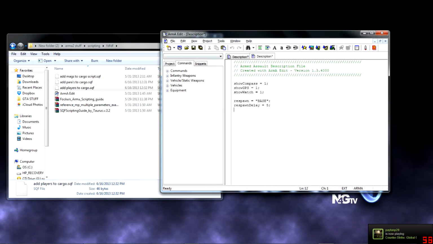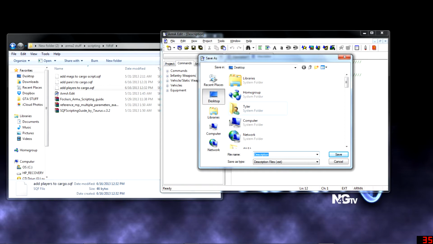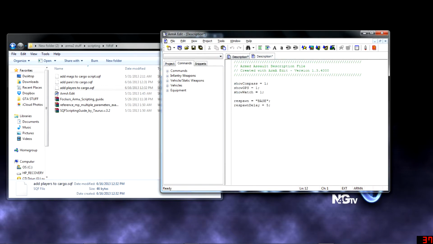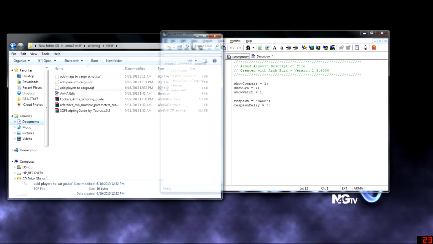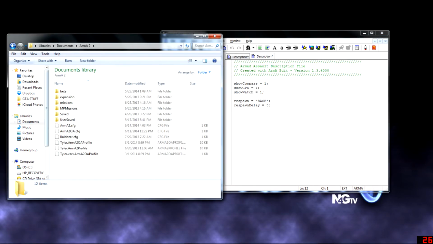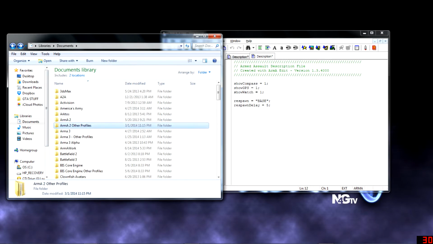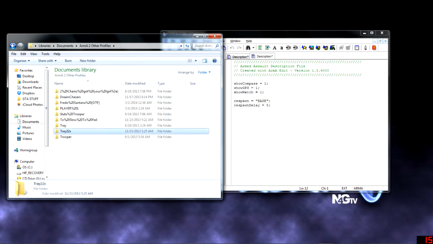Then you gotta save it. Save it to your desktop or wherever you wanna save it at. Then after you do that, just go into your game. I'll show you where. Documents, Arma2, other profiles, wherever.